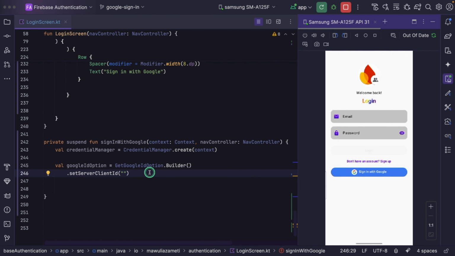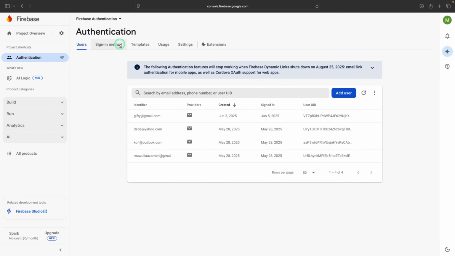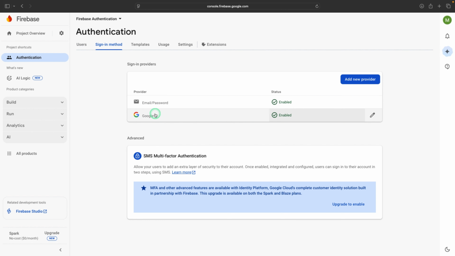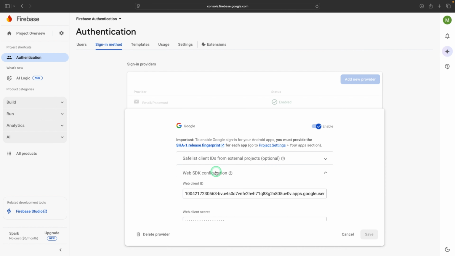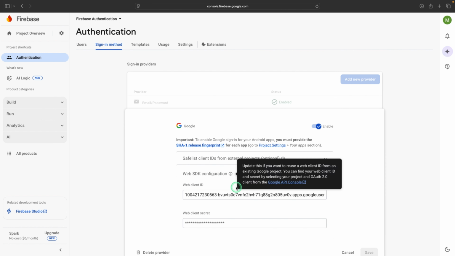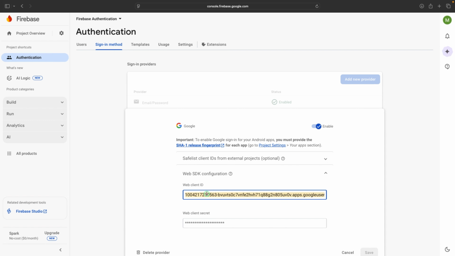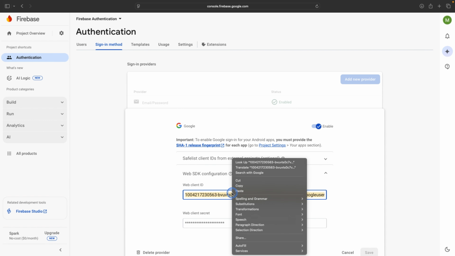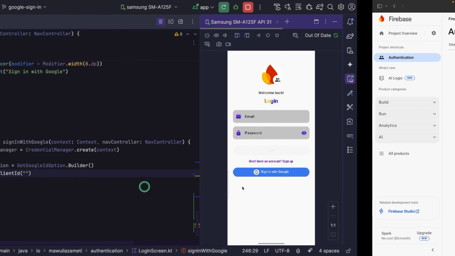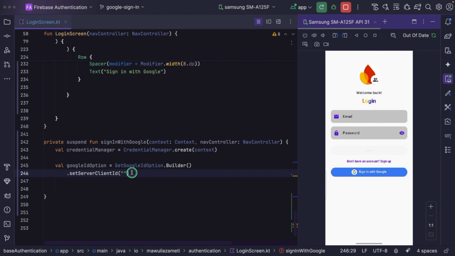To get this server client ID, you go back to your console, and then inside your console, select Sign-in method. Under the sign-in method, select Google sign-in. Click on Web SDK configuration. You see the client ID, so copy it and then paste here.